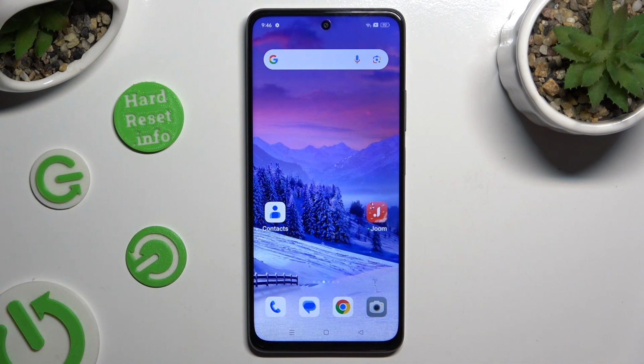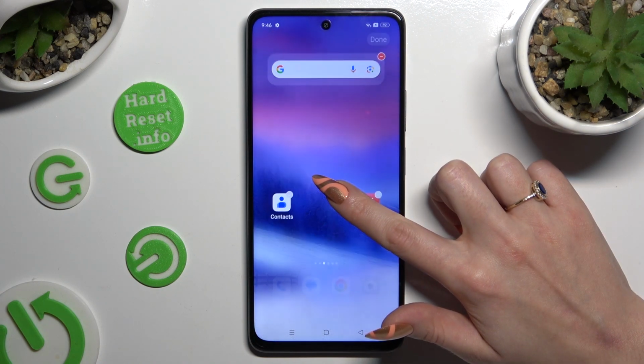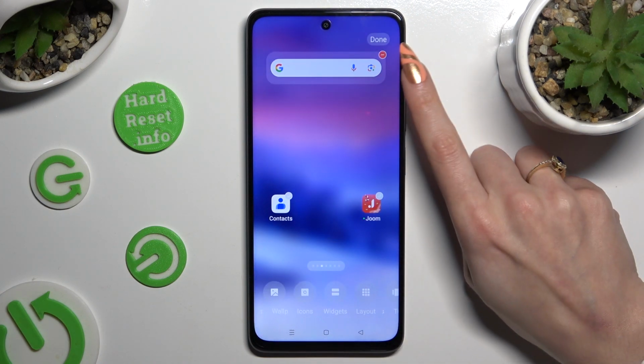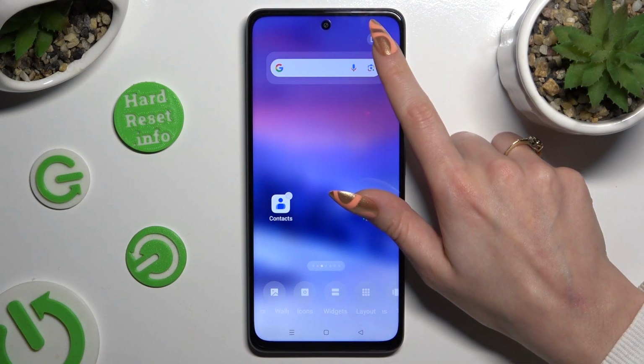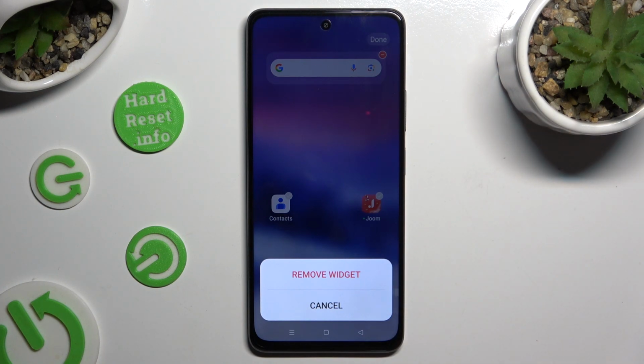You can also hold your device's screen. Then click on this remove icon at the top right corner of your search bar and confirm your choice in the same pop-up as before.